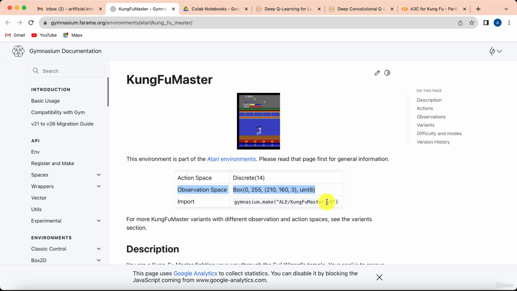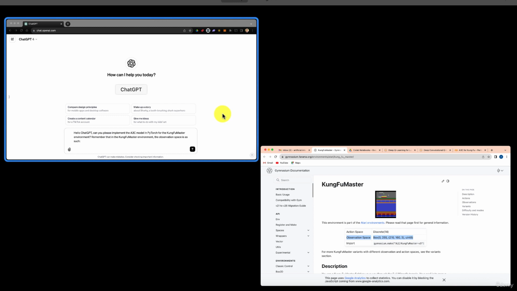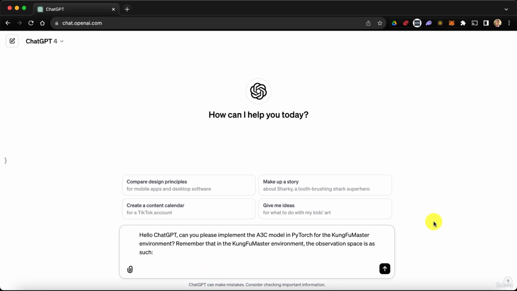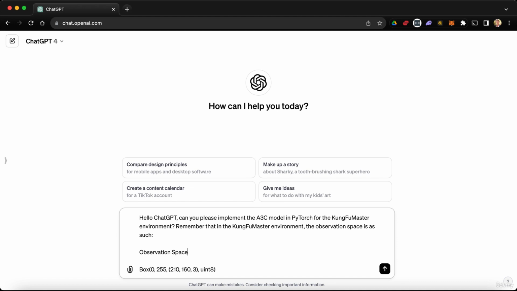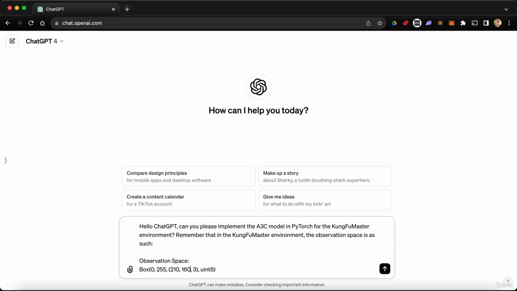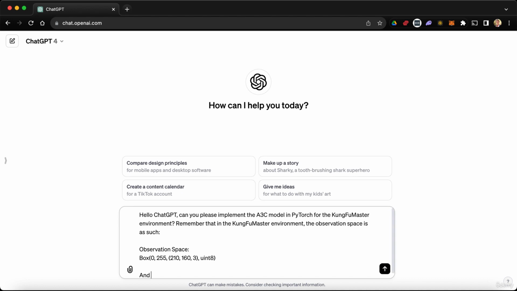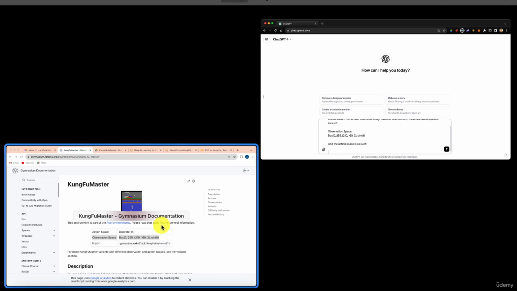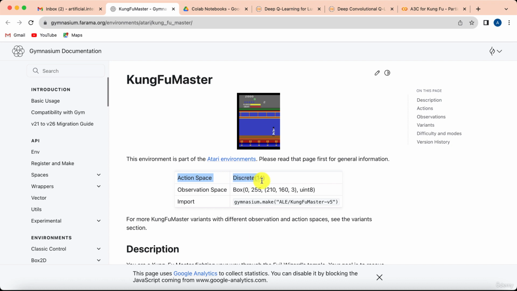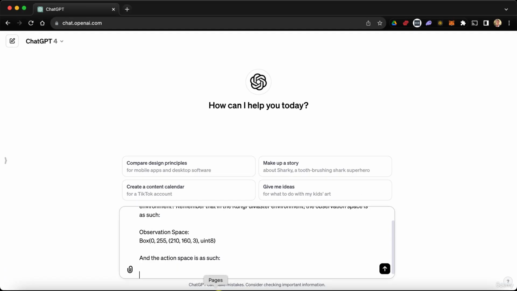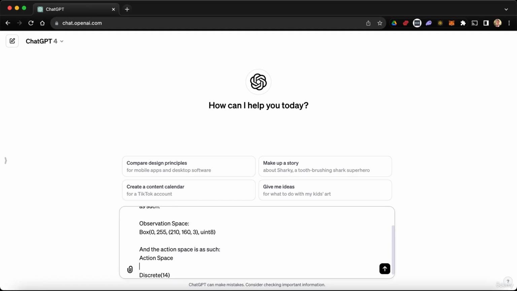That's fine, let's just keep this, and we can even provide the action space, actually. I'll do that as well, so that ChatGPT can know exactly what we're dealing with right now in this environment. So, here we go, observation space. Okay, I'm going to do that, and then I'm also going to provide the action space. I'm going to say, and the action space is as such. All right, we're going to go back to our Kung Fu Master environment. I'm going to copy the action space. I'm going to paste it, well, right here. Here we go, just like that, and I think that's it.